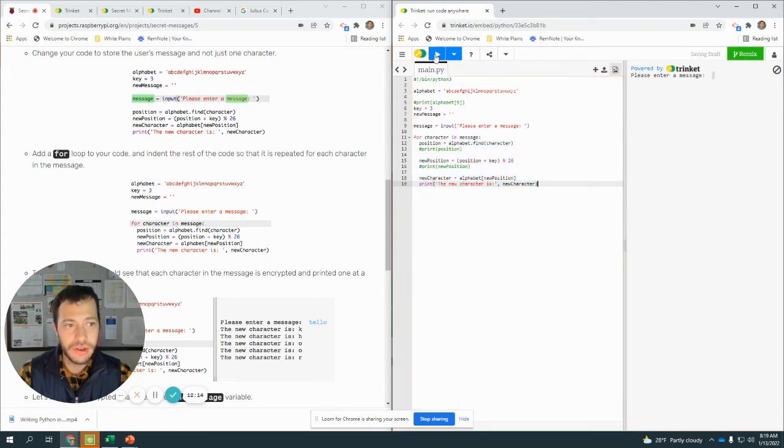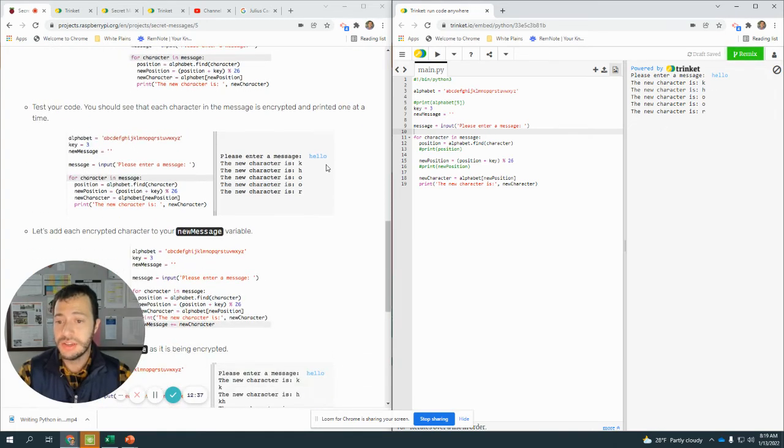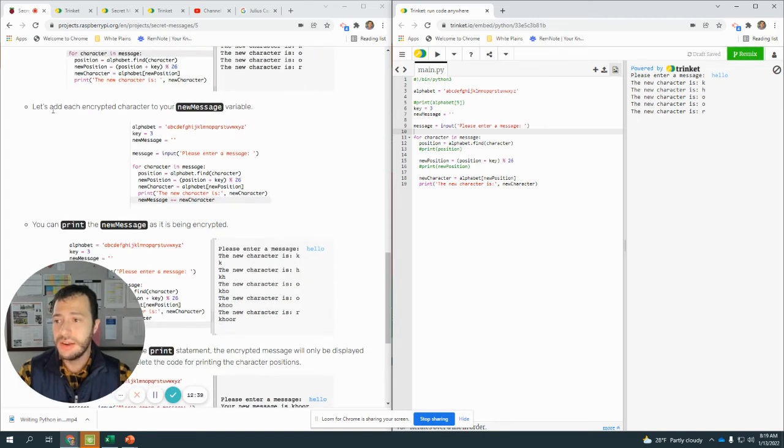And now if I click run over here and I enter a message like hello, it's going to say the new characters for each individual letter is KHOOR. And it's repeating over here all of the statements for each of the letters. So if I type a 5-letter word, it repeats 1, 2, 3, 4, 5 times, and it will tell me what the new character is for the entire message over here. And we can see that it's printed line by line. And now we're going to add each character to my new message variable over here.